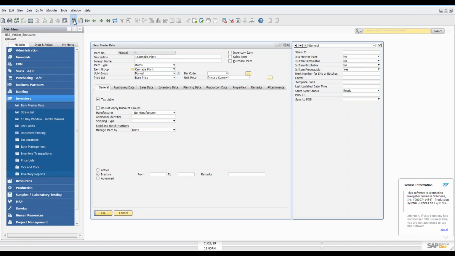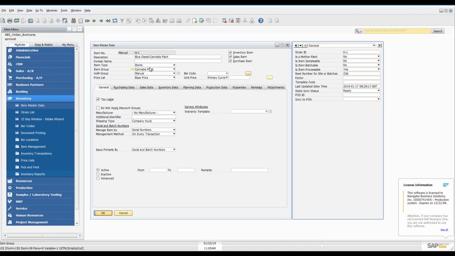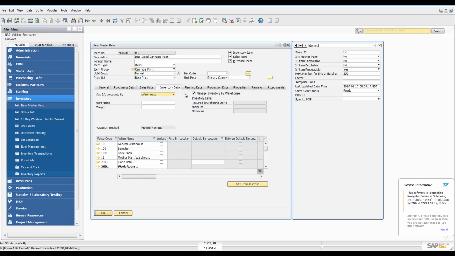So let me find a plant. Okay, so I've got my plant here, and it is in the item group of cannabis plant. Now I've got a warehouse. These are all the warehouses that we have.